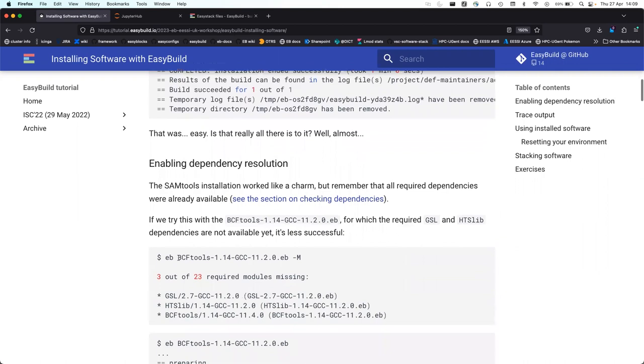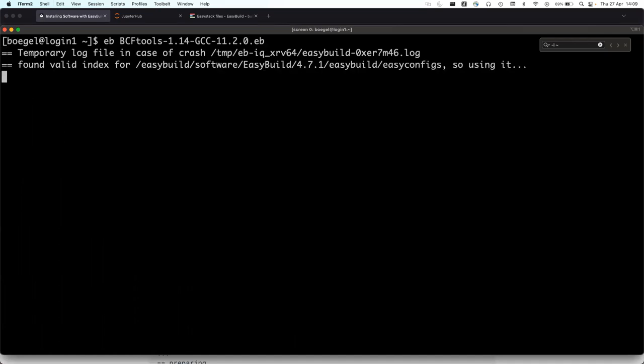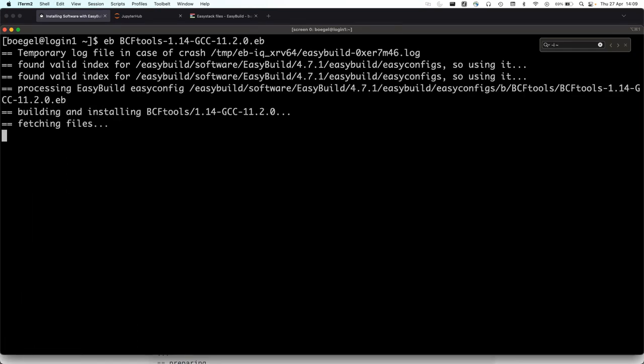So if you want to do BCF tools, let's then do BCF tools as well, right? EasyBuild knows how to install this. There's an easyconfig file for it. So this should work. And in this case, it's actually not going to be happy.